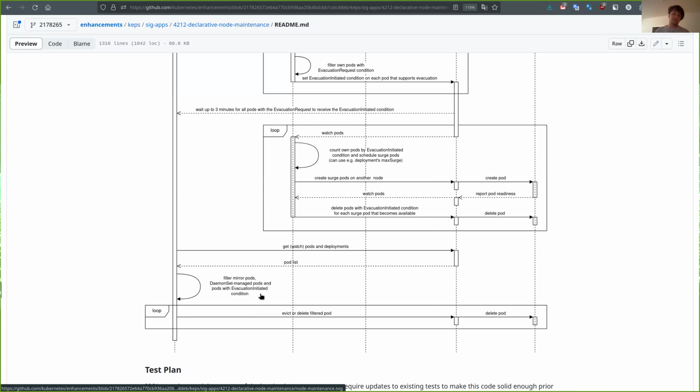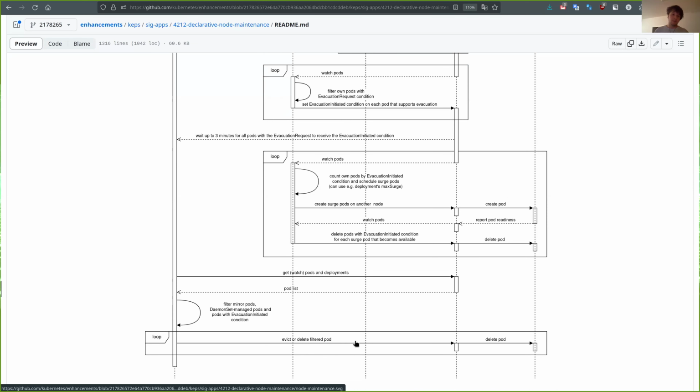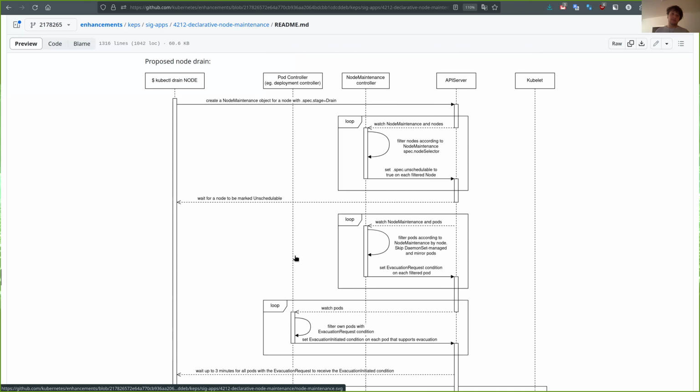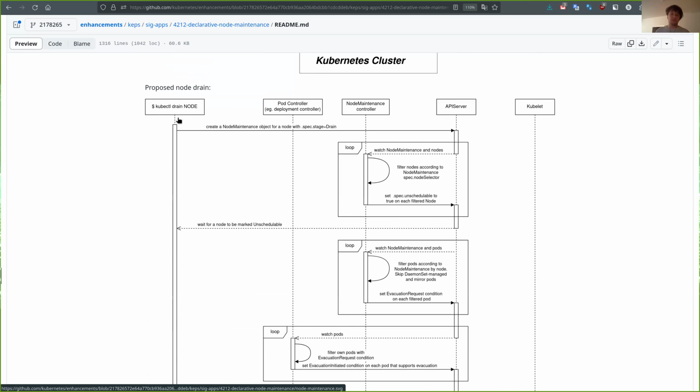But now it will also filter out the pods that have initiated evacuation, and it will not evict or delete these pods. So these pods actually can take a pretty long time to leave the node. For example, they can do storage migration or state migration of the application, and it could take, for example, hours. And this does not have to be used only by kubectl drain, but it can be used by other node drainers or autoscalers. And it can also be used manually.